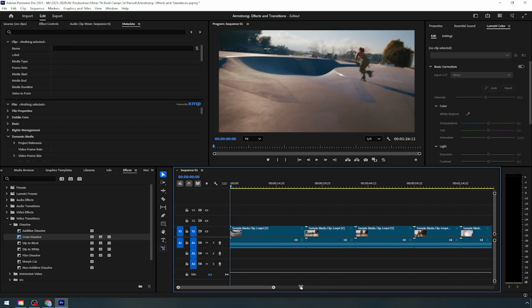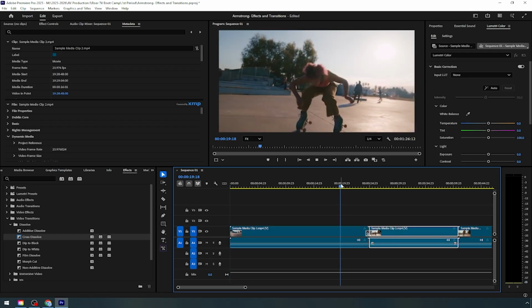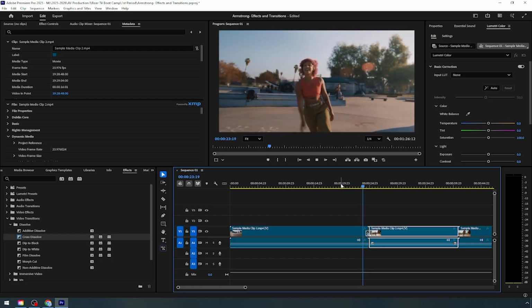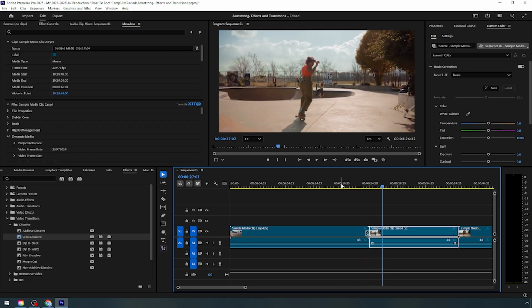Now if I zoom in, I see that I have a little transition here. I got clip A, clip B. So if I click here and I hit play, we will see a cross dissolve to the other clip. And so a little freeze is what it does. Don't worry about that though.